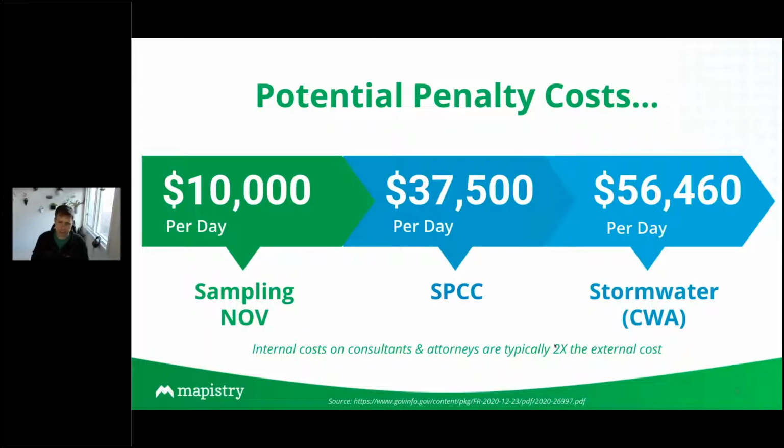And just to hammer home, and this slide gets used a lot if folks are advocating for budget internally, the potential penalty costs can be quite large here. Stormwater, $56,000+ per day. I put the sampling NOV on the left-hand side here, $10,000 per day. We're seeing this a lot more, those mandatory minimum penalty letters saying, hey, you didn't submit a report, or you didn't collect your samples, it's a $10,000 a day violation. So we're seeing the rapid rate of that come out from regulators.